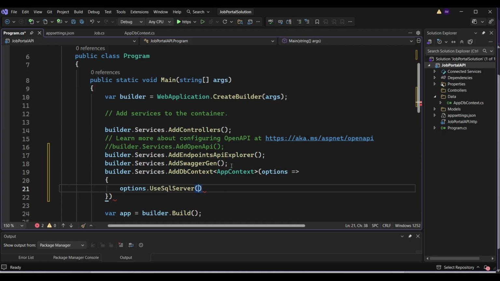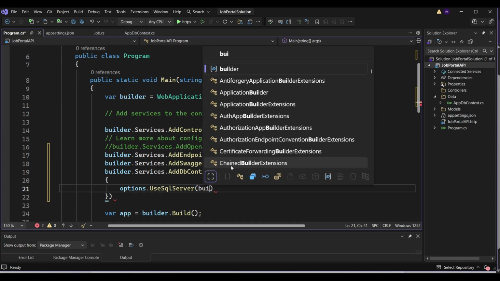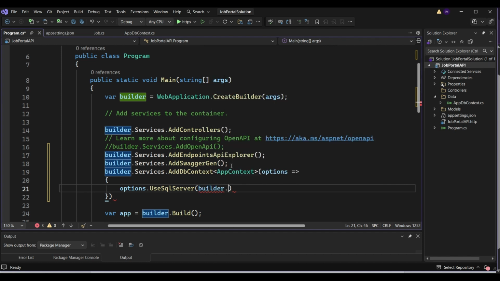So I'll put round brackets and then I'll go inside, say builder. Remember, we're looking for configuration, right? Then I'll put a dot. We're looking for configurations. What is it that we are looking for? We're looking for the connection string that we created inside of appsettings.json. So I'll put a full stop there and then we'll say get connection string.